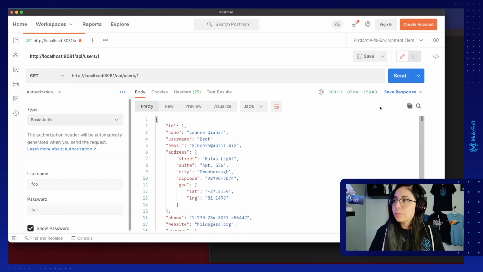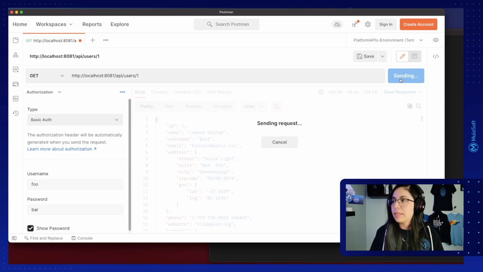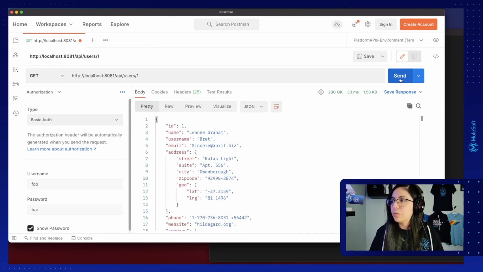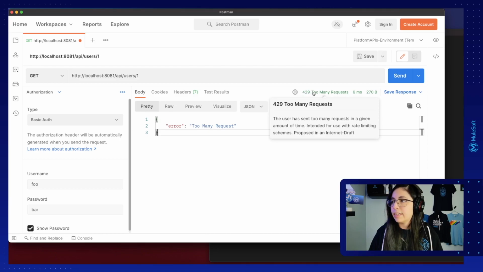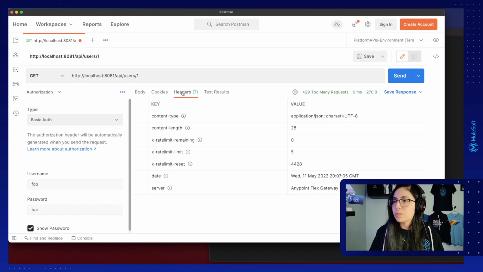If we go back to Postman and start sending requests one after the other one, eventually we will receive the error saying that there are too many requests being made, like this. So in this case, we received too many requests in the body, we received the 429 status code in the response, and we can also see the response headers with the rate limiting remaining limit and the reset time.